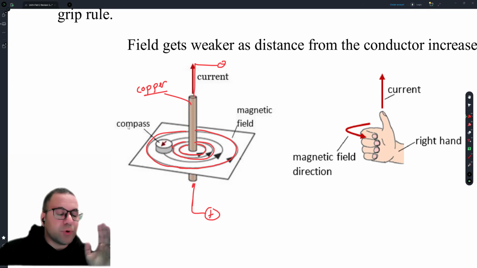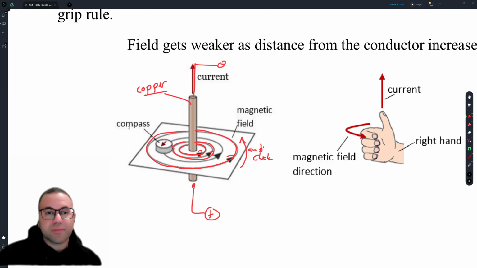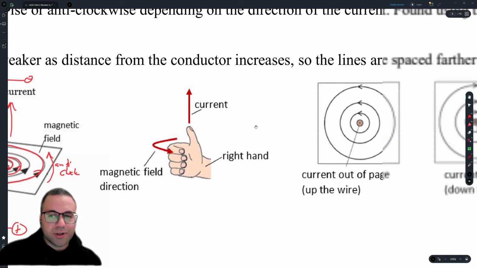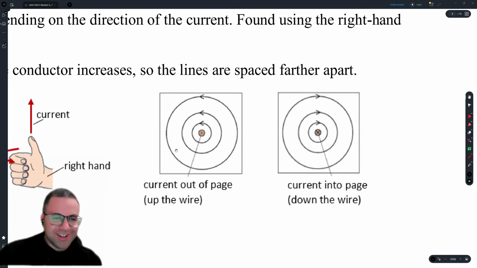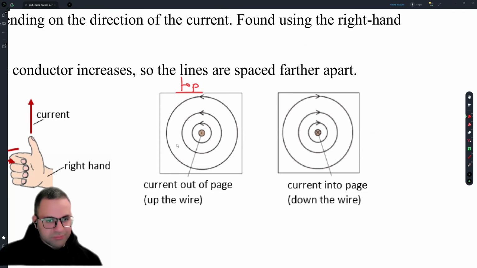Now, this field can have one of two directions. Because it's just a bunch of circles, it can either rotate anti-clockwise or it could rotate clockwise. If I draw this in 2D, like you're looking at the top of that wire, and the current is going out of the page, it will rotate what? Anti-clockwise. But if the current is going into the page, often done by reversing the direction of the current, it rotates clockwise.